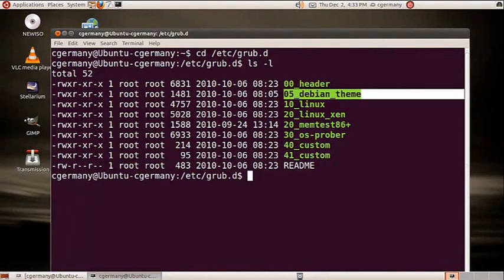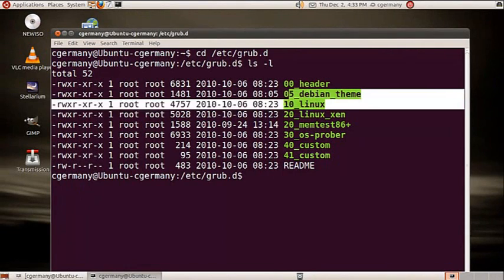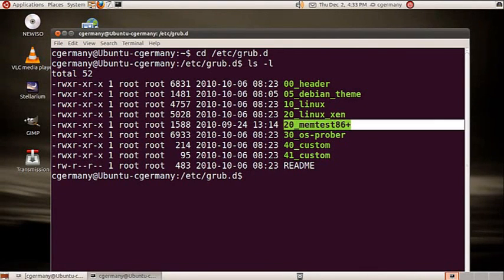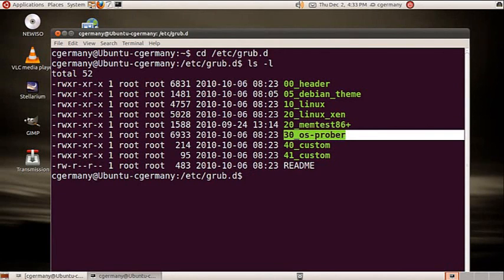The header is simply what it is. It's a header. In this case, Debian theme, it contains background and text color themes. The next file, 10 Linux, it's the Linux kernels based on the results of LSB, the current kernel or release that has been installed. The next important one would be this, and that's the actual memory test entry in the Grub2 boot menu. So you can test the memory on a system if you're trying to recover a bad system or something like that. This 30 OS-prober, that searches and scans for Linux and other operating systems on other partitions, and that will include them in the menu.